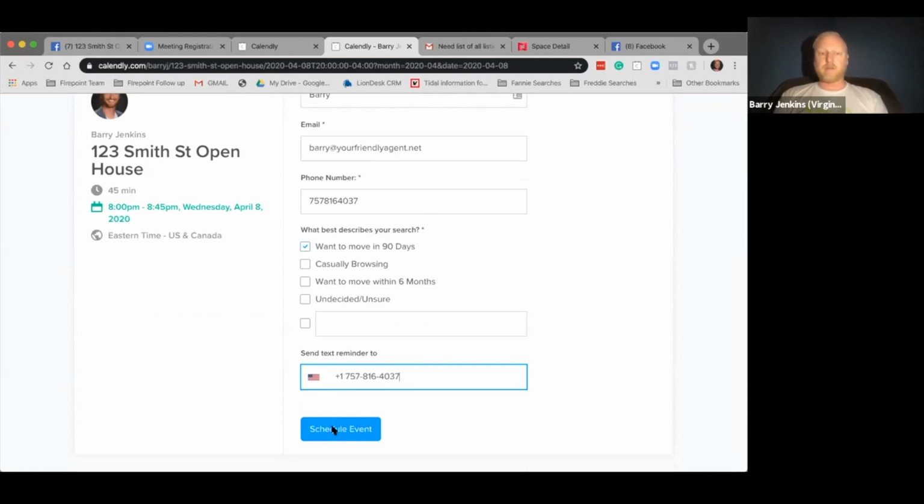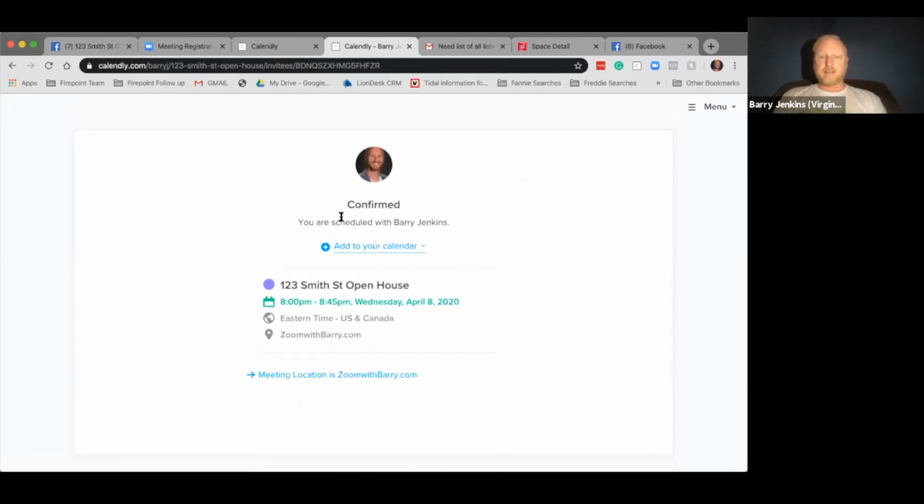Now I've got all their information. They schedule the event in a very unassuming way. And you're confirmed. 123 Smith's open house. Here's the time. Here's the location. And then I added meeting location at zoomwithbarry.com because I really want to emphasize that with them.